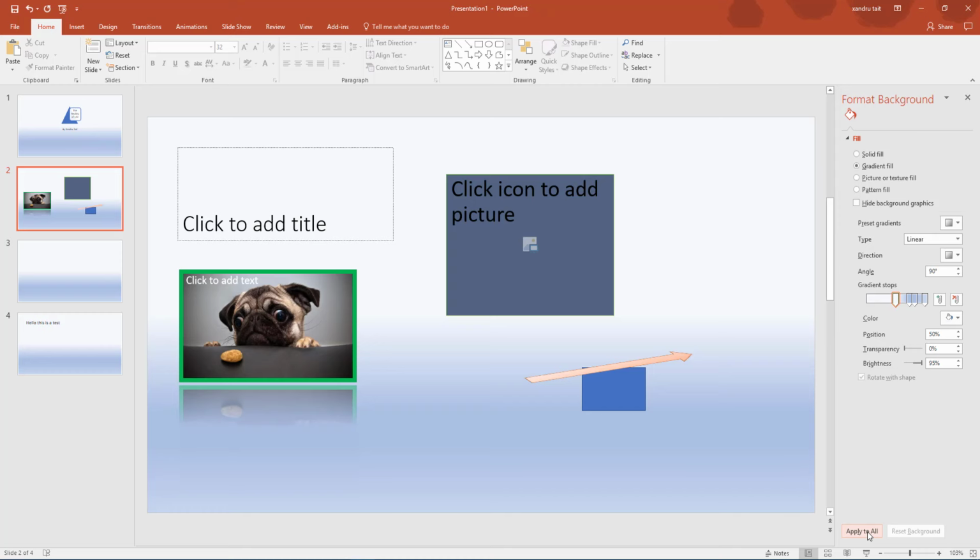So there's a quick overview of the home tab. I'll do another video and the next one will be on the insert option.